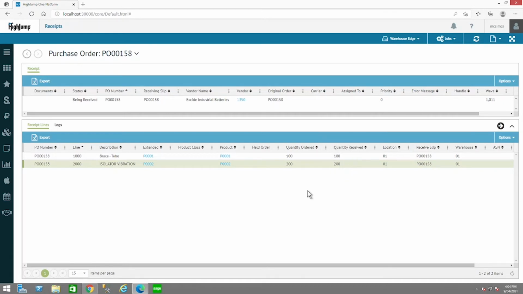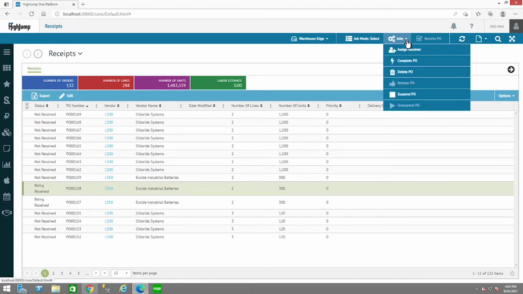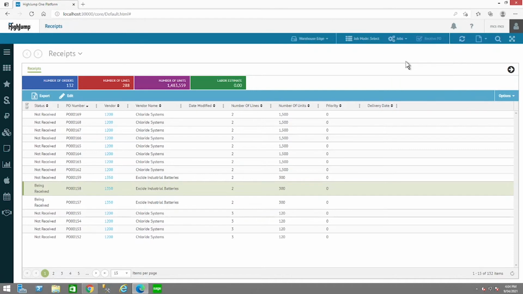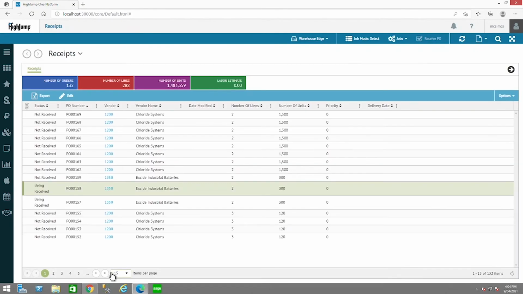The total quantity received can be verified by the warehouse manager or receiving manager, and if he is happy with the receipt, the receiving manager can complete the PO from here. Once the PO is completed, it will upload to the ERP or respective host system. This is the basic receiving option.